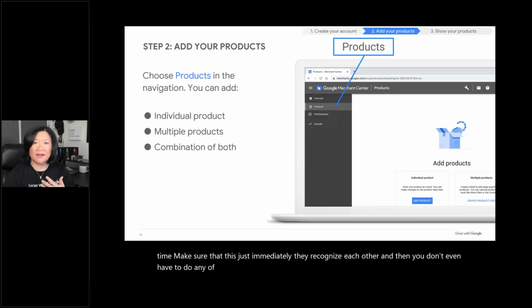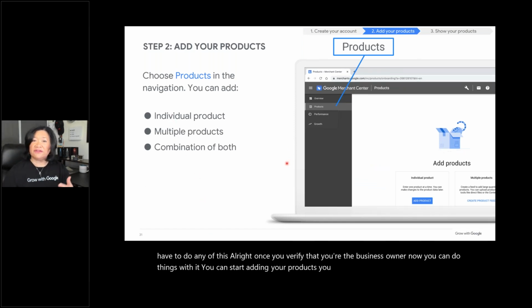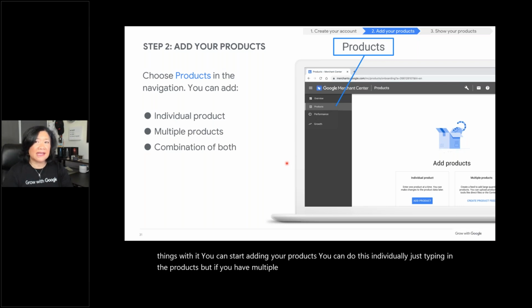All right. Once you verify that you're the business owner, now you can do things with it. You can start adding your products. You can do this individually, just typing in the products. But if you have multiple products, this can become tedious and take too much time. And we don't want to spend time doing this. We've got to take care of customers and make money. So you might have a combination of that.